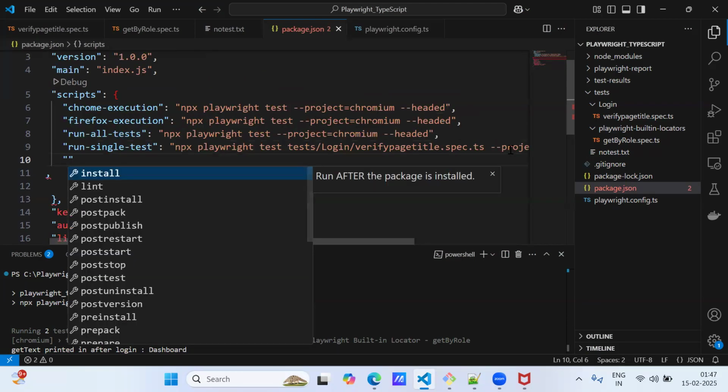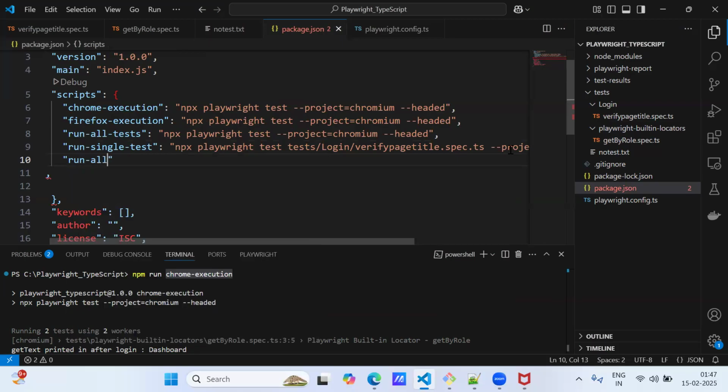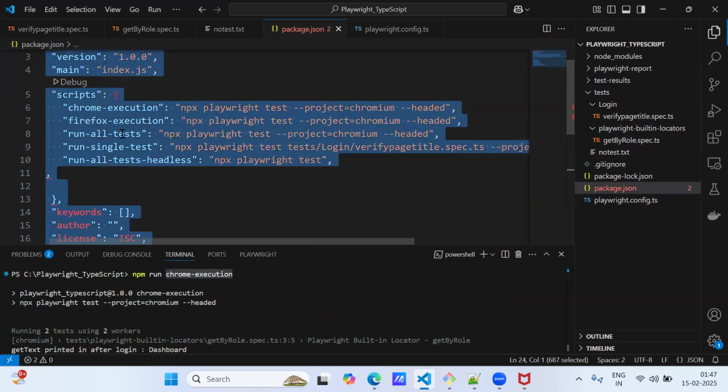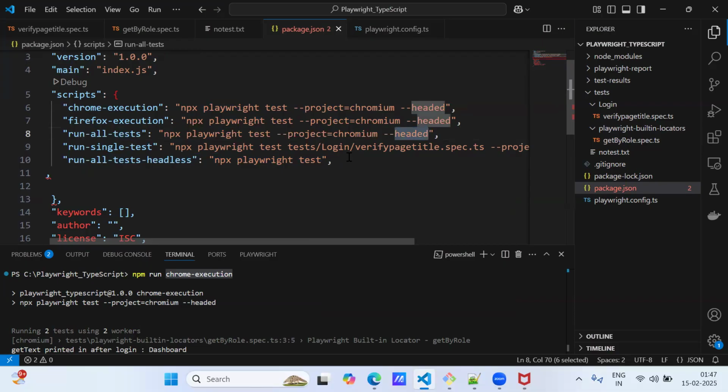Now run all tests headless mode. What can you write? Just do npx playwright test. That's it. Same, run all tests in headed mode. This is headed mode. Run all tests in headless mode, this one. This run all tests is in headed mode only, since we have given headed. Okay, so that's fine now.